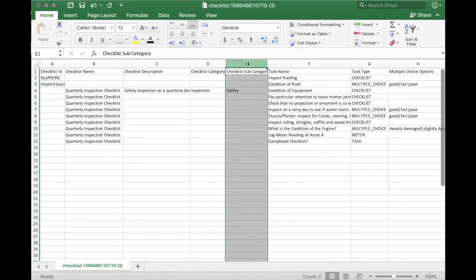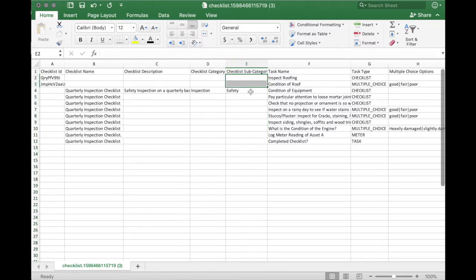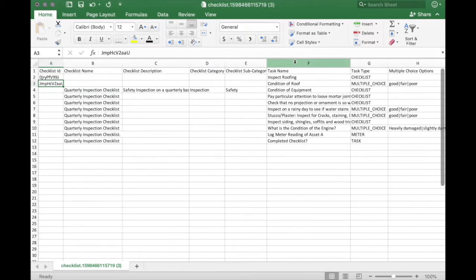Column E is your checklist subcategory. You can leave this field blank if importing new tasks to an existing checklist and already have the checklist ID. Column F is the task name or task title. It can be an instruction or a question. You will need to add this so that the task can be imported.